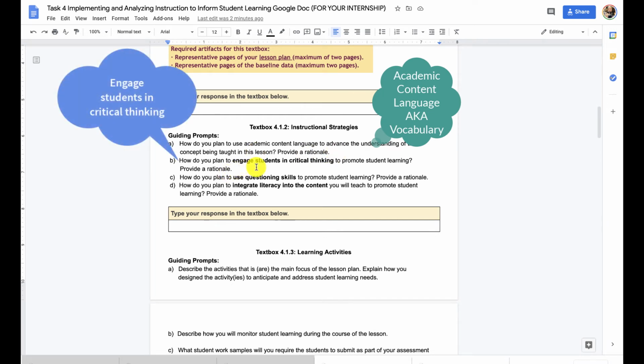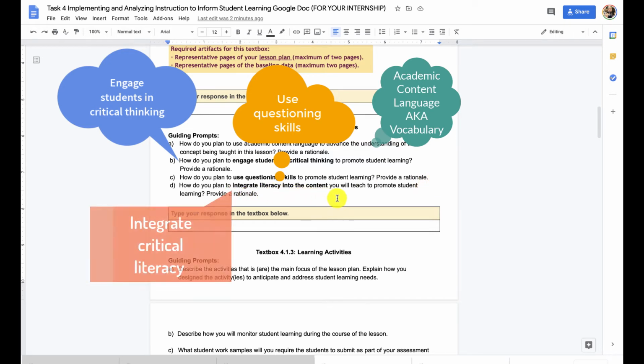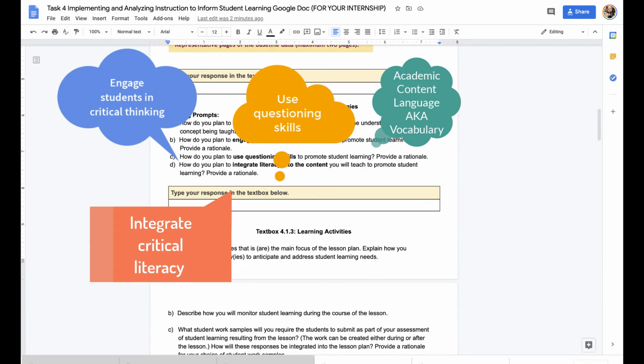How do you plan to engage your students in critical thinking to promote student learning? How do you plan to use questioning skills to promote student learning and provide a rationale? How do you plan to integrate literacy into the content you'll teach to promote student learning and provide a rationale? Instructional strategies are what teachers do.